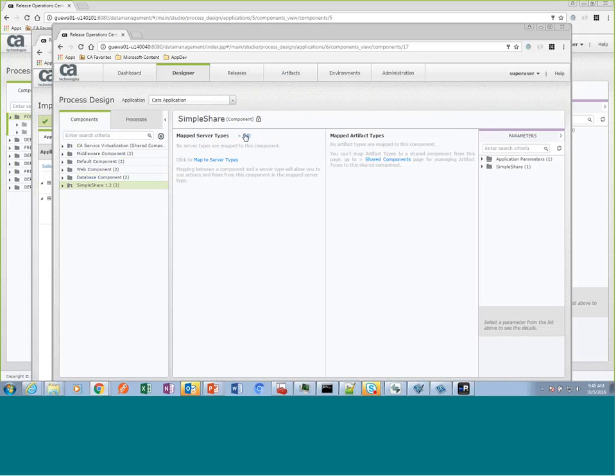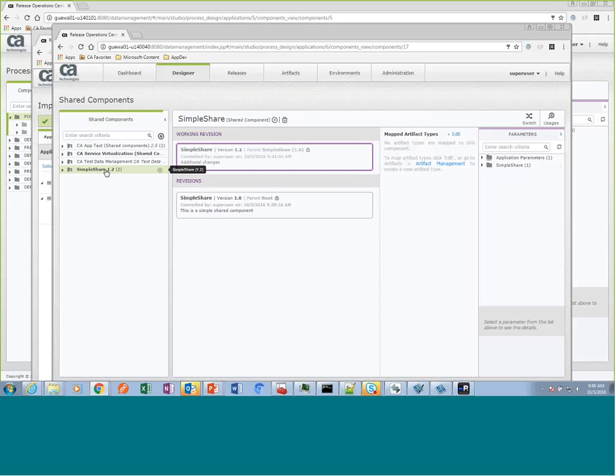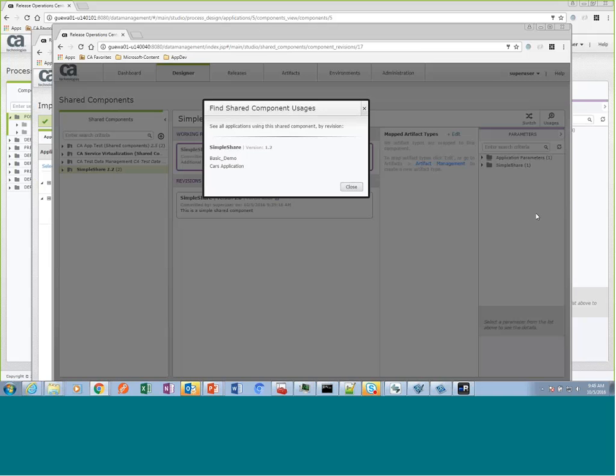Okay? So we go back to the share component. We look over here and we look at the usage. Now it's telling me that it's being used in these two applications, basic demo and cars application. Does that answer your question? Yes, it looks good. Thank you.